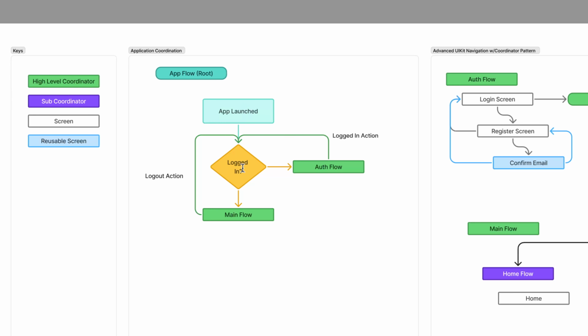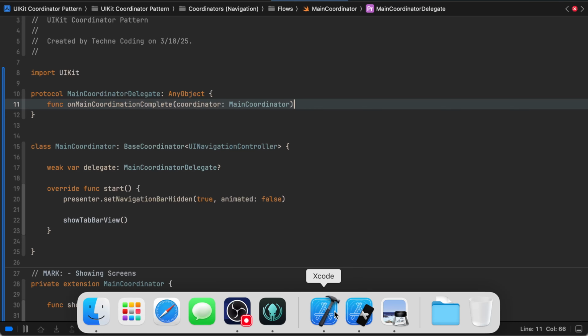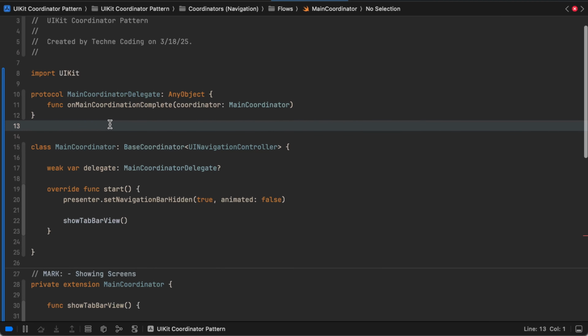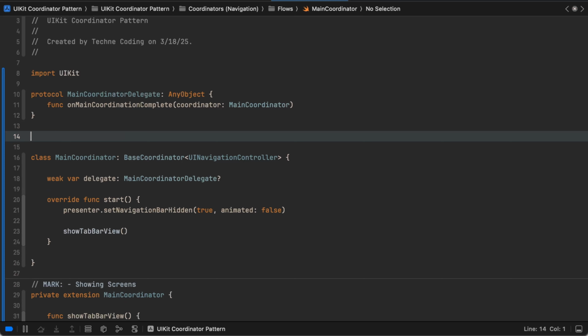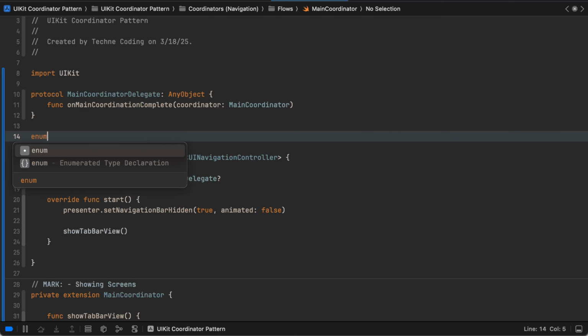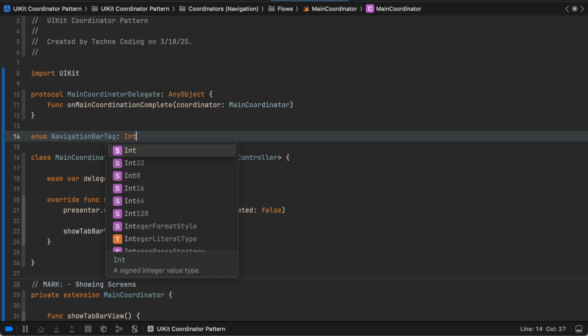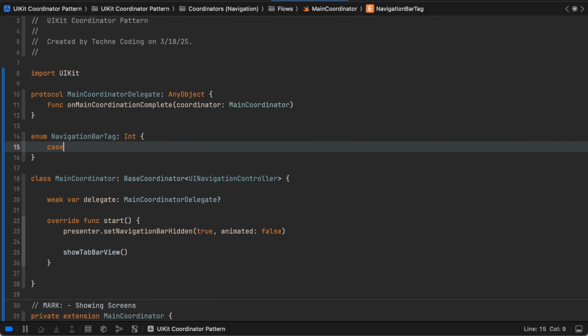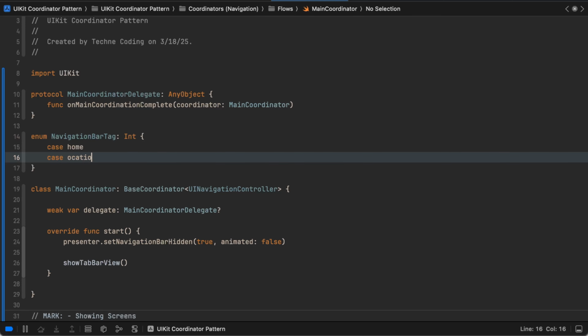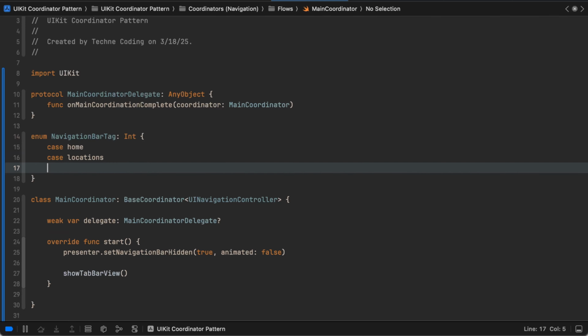And then since the user is not logged in, it will show the auth flow. It's pretty straightforward, but that's how it works. Now, there is one thing to note on this. This is going to be a little bit different than you might have seen, and that is when we use tab bars, at least for me, I set them up by using enums. And we have 3 different tabs, so we have 3 different cases. Home, locations, more.